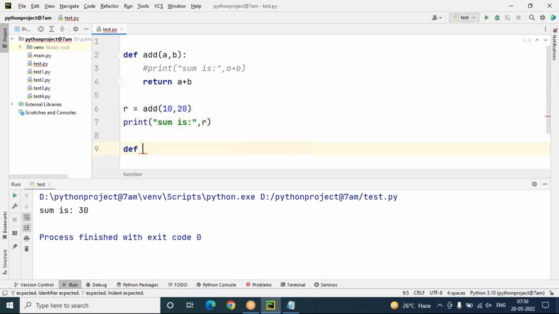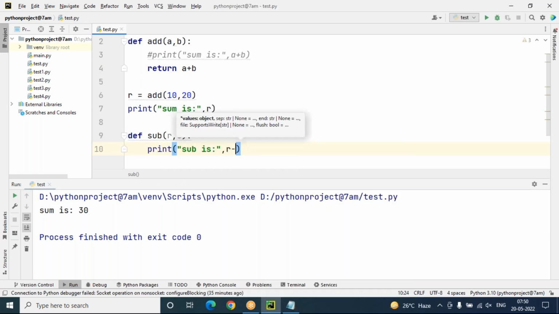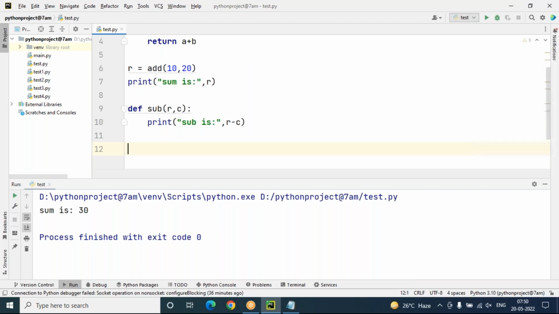For example, I'm taking a def subtract function. r is one variable and c is one variable. And I'm going to print the subtraction here. Sub is what actually? r minus c, I can say that, r minus c. And I'm calling the subtract function here. The r value is anyway coming from the other function. The c value I'm taking as 6 only.